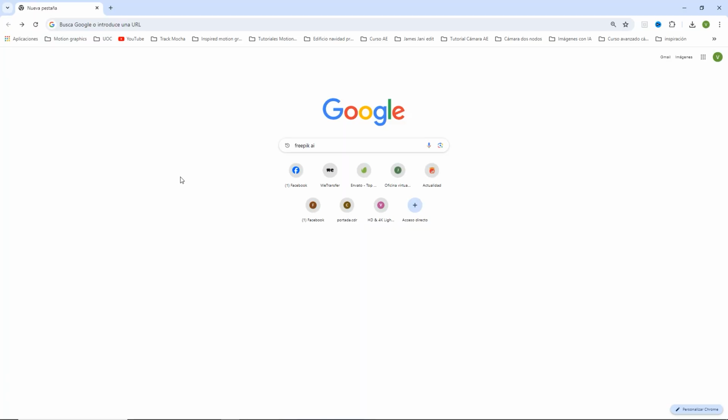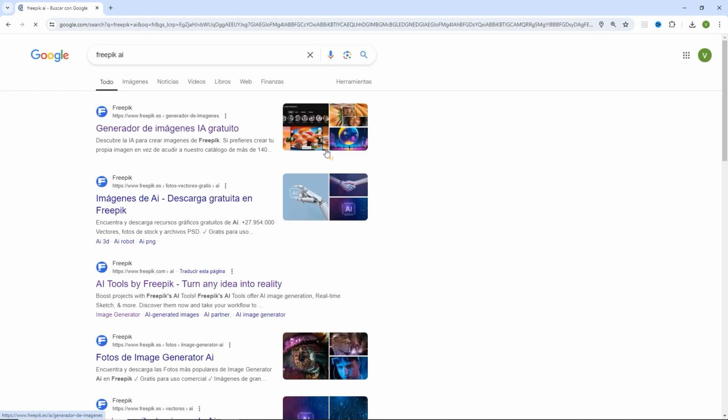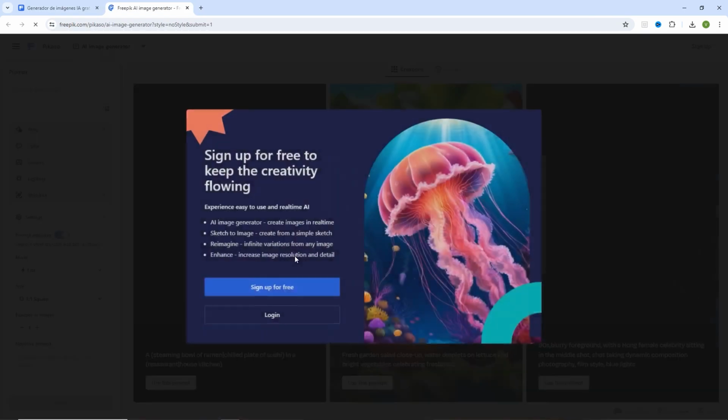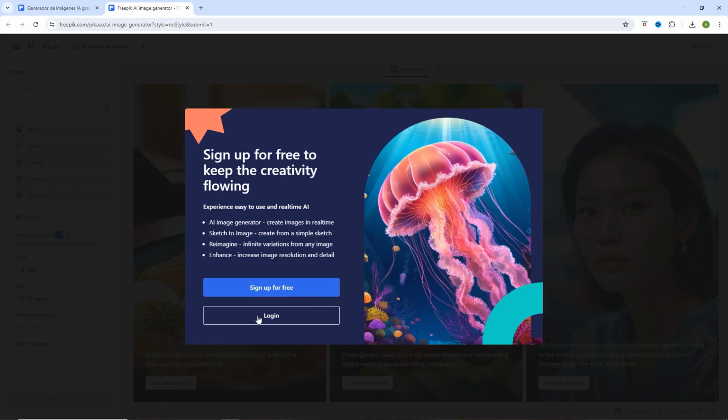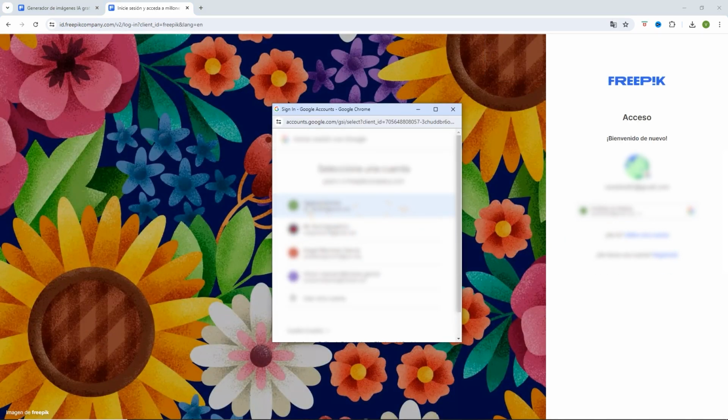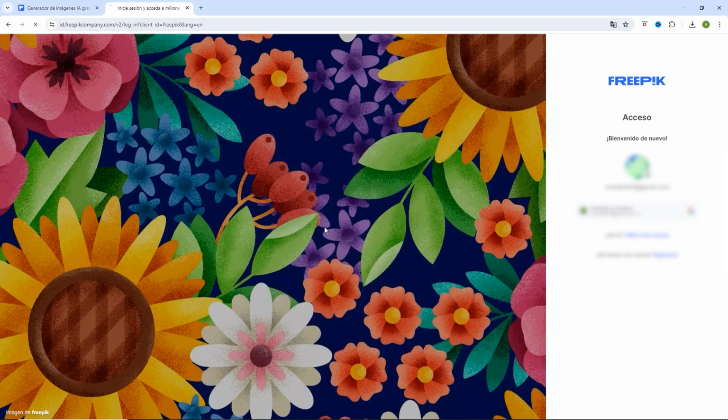Well, this step that we are going to do now is a very fun process, and it is to generate images with artificial intelligence. I have tried several pages, but without a doubt, the one I like the most is FreePic.ai, so we are going to enter this one and generate. It is going to ask us to register. The easiest thing is to do it with the Google account. We choose an account.